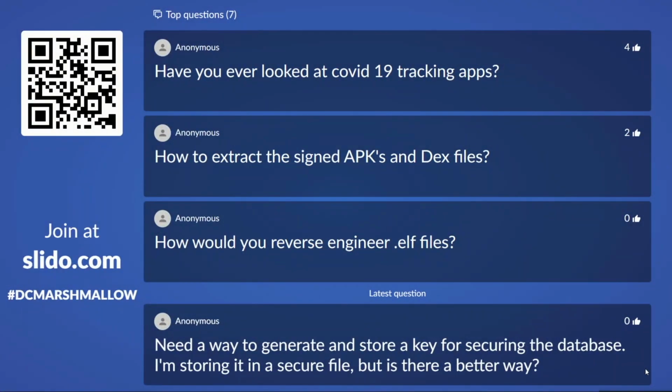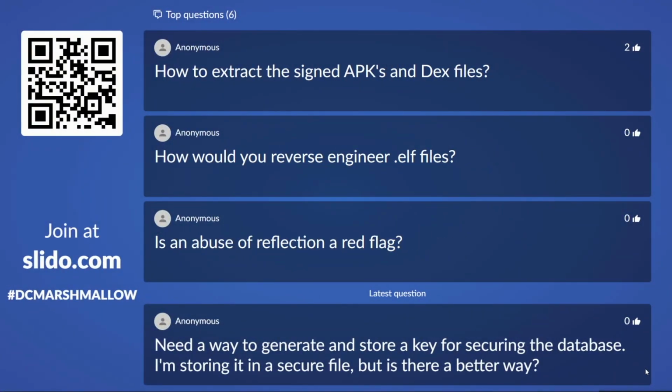How to extract the signed APKs and DEX files. I'm not sure I quite understand what this question is asking. Are they asking how to extract it from the app, or from the device? If you're trying to get it off your phone, I would just use ADB and do ADB pull, and get the original APK off of it. And then I think I mentioned, to get the DEX files, you can just unzip it. It doesn't matter if it's signed.